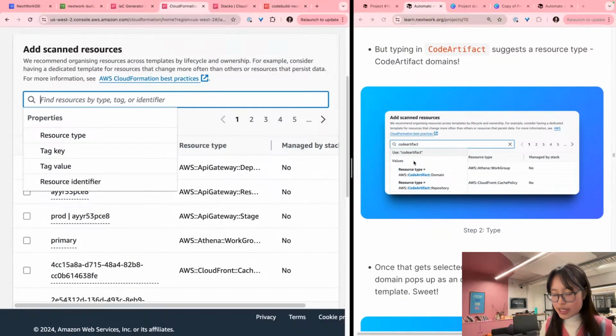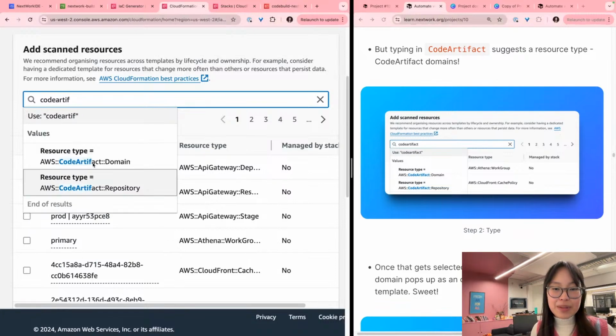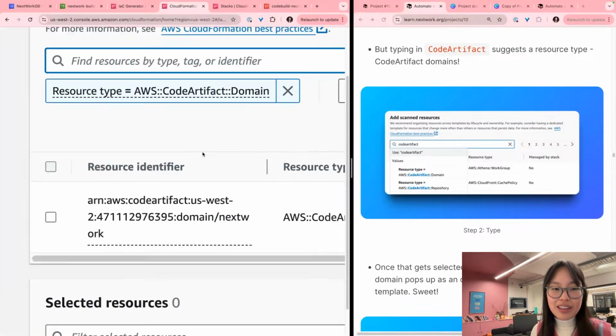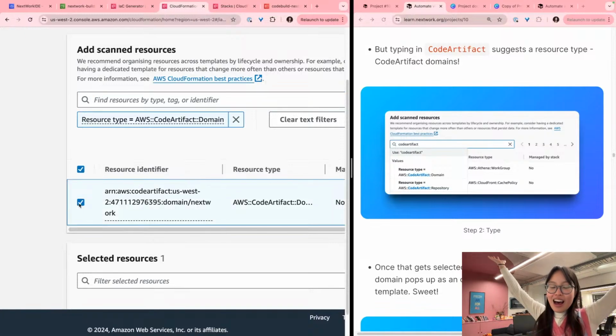That's okay. Let's type in CodeArtifact instead. Aha, look at that, there are some suggestions. If I use that first suggestion, domain, it's saying, oh yeah, you've created a domain in CodeArtifact called Nextwork. Let's use it. By clicking that checkbox, you've just added that domain called Nextwork into my template. That is the very first resource for your template identified.